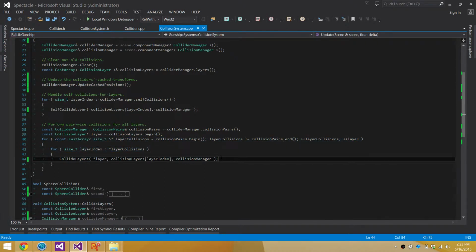So we never have to do any checking. We never have to go for each layer, for all of the other layers, if these two should collide, then do the collisions. There's no branching, there's no branch mispredictions. It's always direct and imperative, which I think is good, and I think that yields pretty good performance.